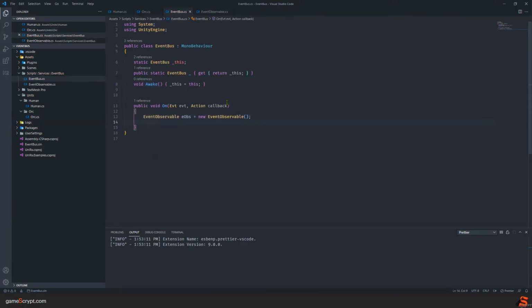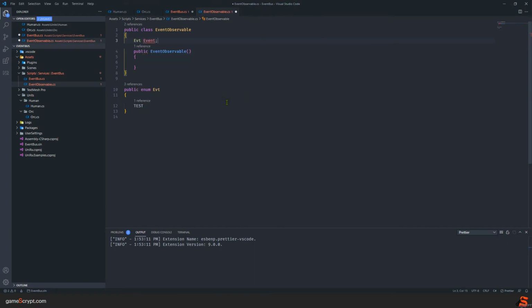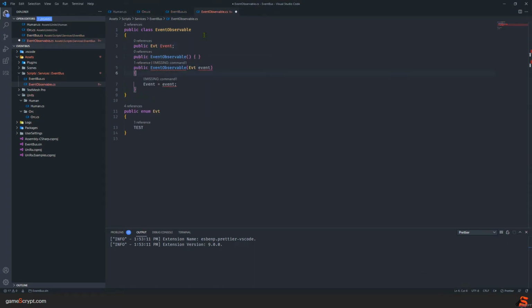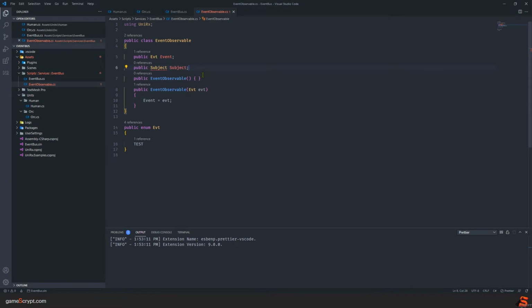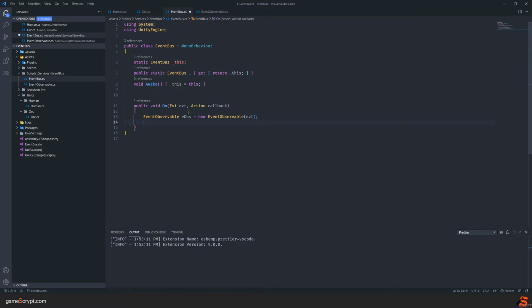Now let's create a new event observable and modify its constructor to receive the event identifier. We also initialize the subject. We will observe it on the main thread. And once activated, it will call our action callback.